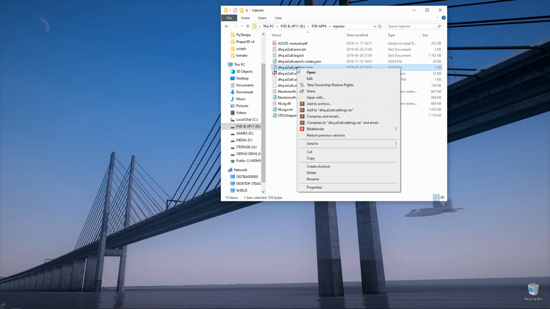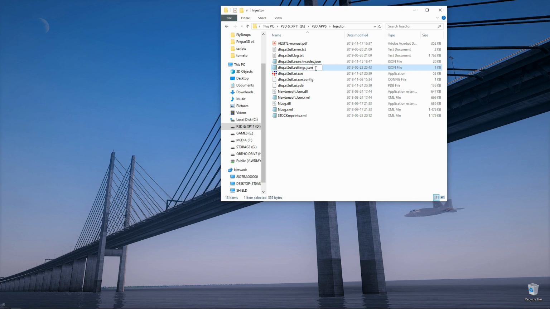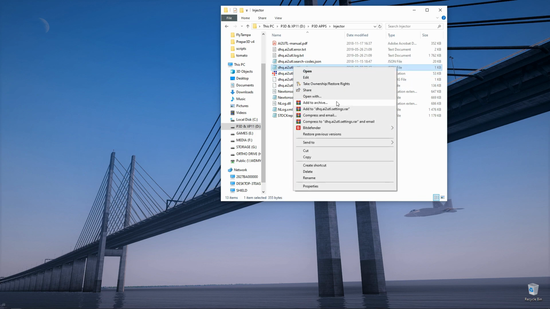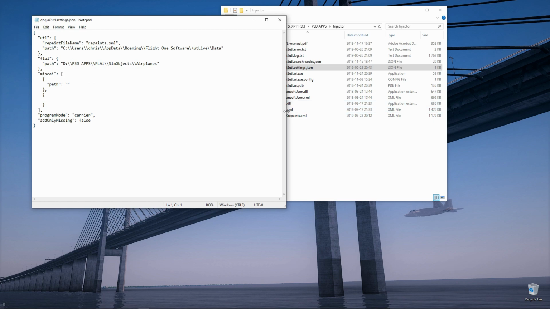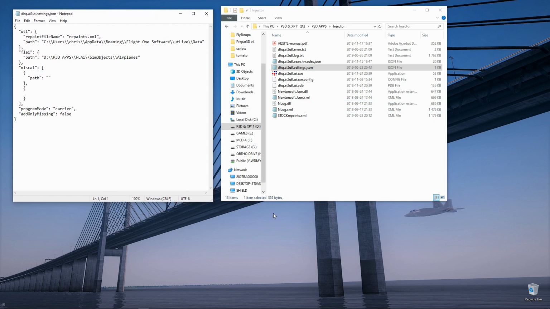The first thing you need to do is open up this settings.json file. Simply open it with Notepad, as you can see here. We have a few lines here. By default, you will have MISC AI, and you will have a path here. You will have one more, I think, by default. Simply remove the paths. It will say something like this. Simply remove it, so it's empty.